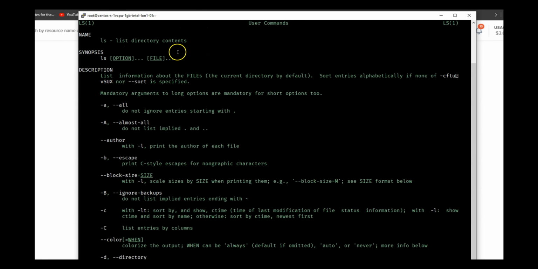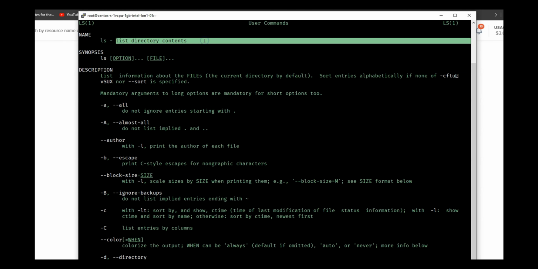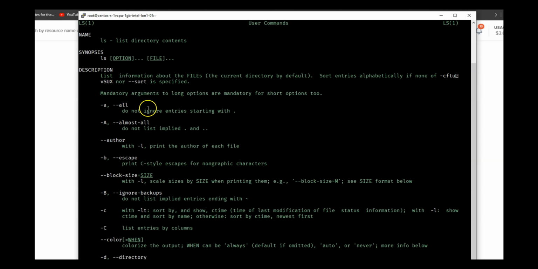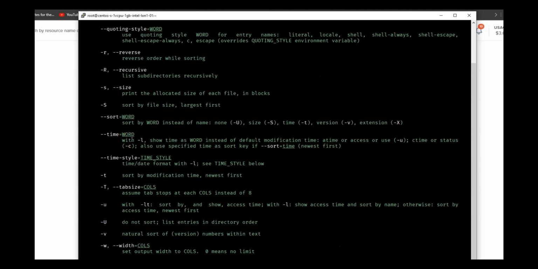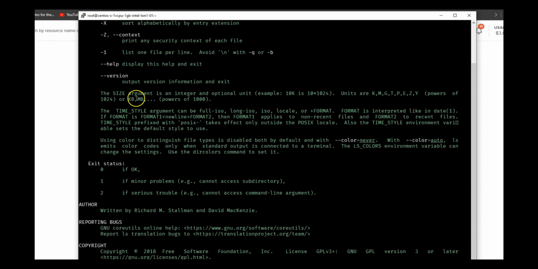ls stands for list directories, and here you're going to see all the available options with this command. You can see that there are a lot of them, so you should know what you're using. We will call these switches. I think it is called a switch. When I was learning, we used to call these options switches.